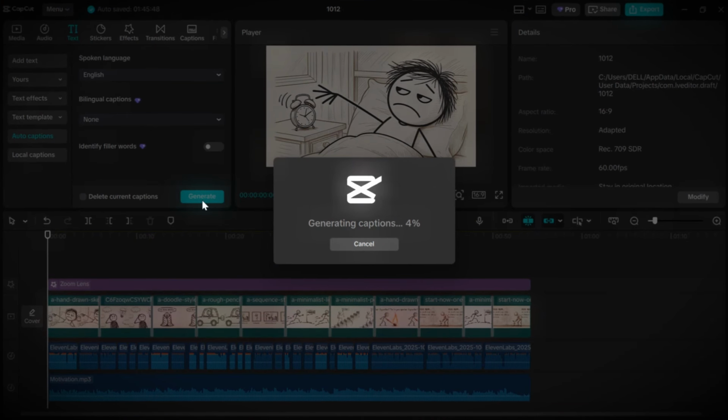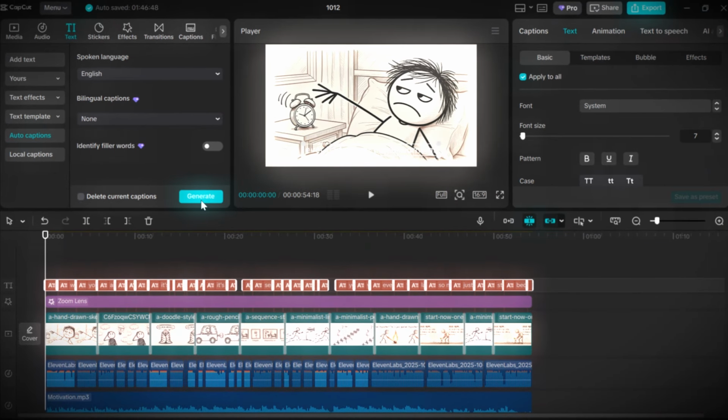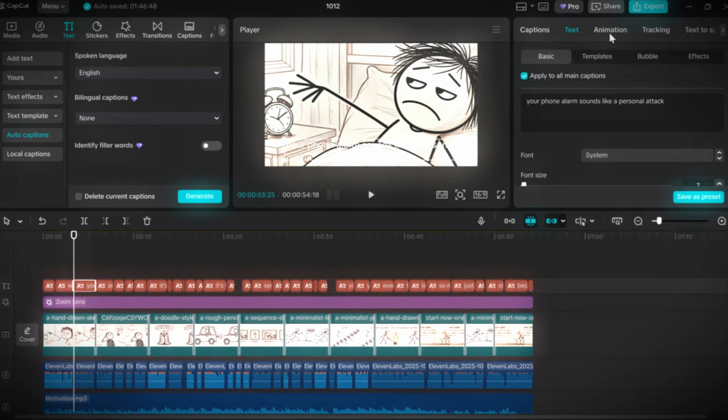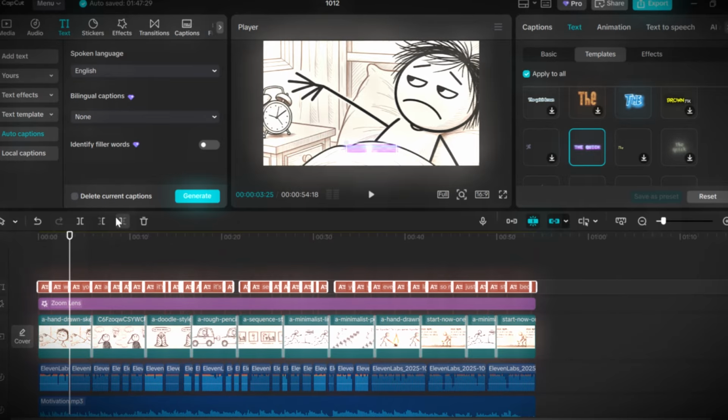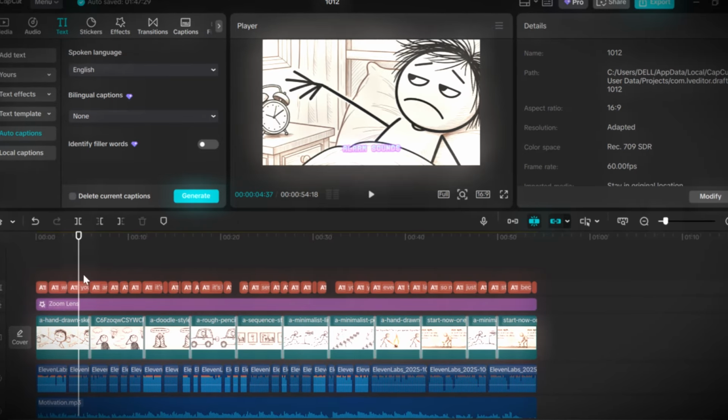To boost engagement even further, we'll add captions. Click Text, then Auto Captions. Choose your style, maybe clean and minimal, then click Generate. CapCut will automatically transcribe and sync everything to your voiceover, making your video easier to follow and more accessible, especially for viewers watching without sound.